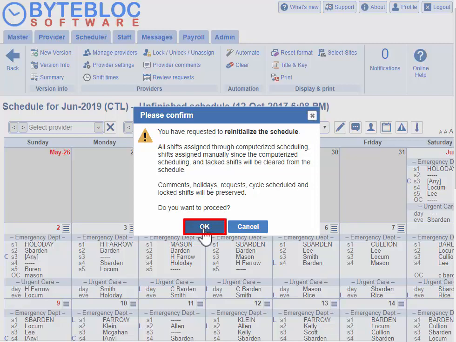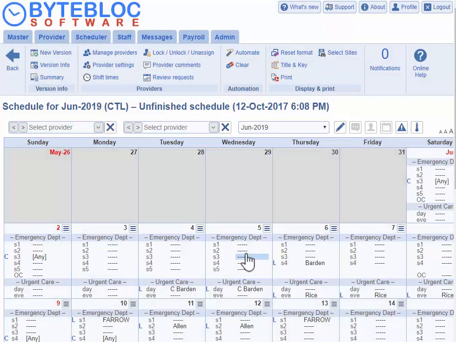So we want to go ahead and we want to clear the automated schedule. So we're going to go ahead and we'll click OK. So now you can see everyone has been removed. You see all the blank shifts, and all my lock shifts are still preserved, and my cycle scheduled people are still in for their shifts.